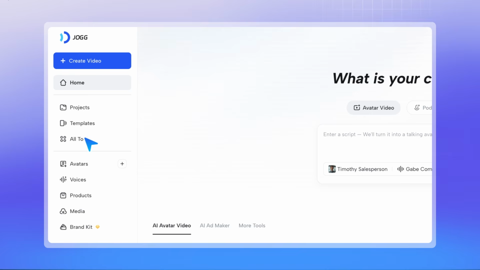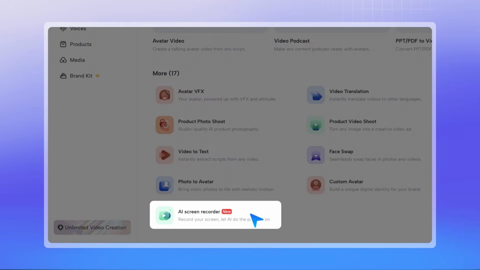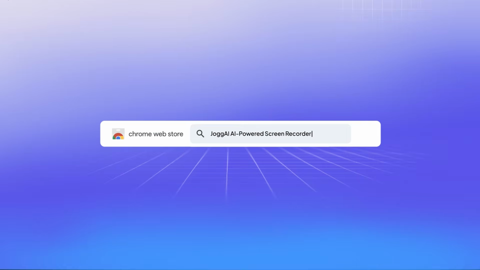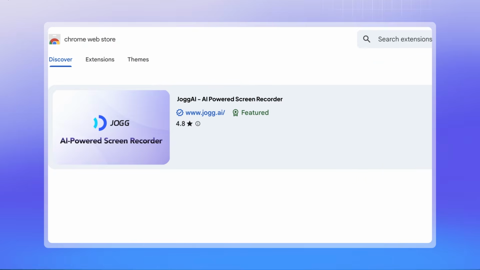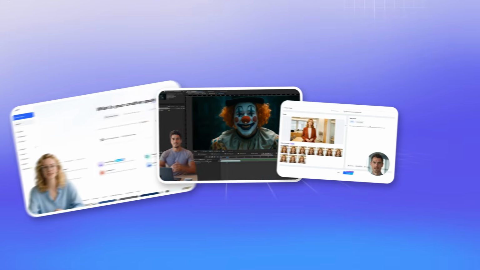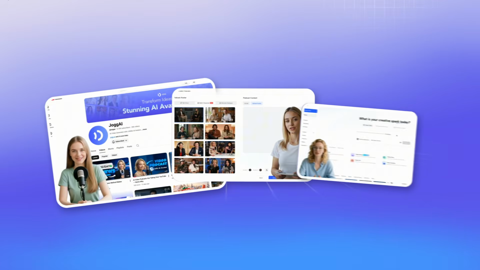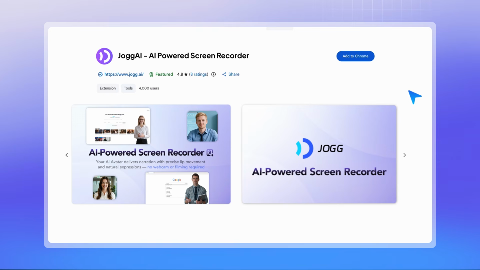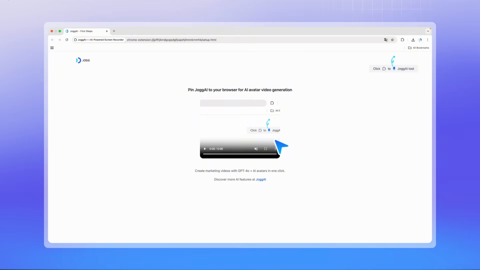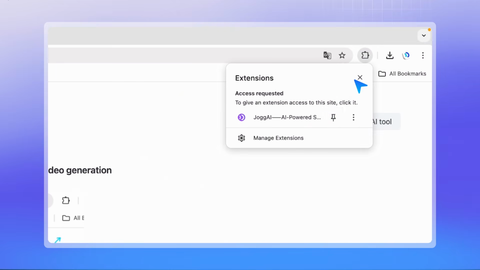You can find it under All Tools on the JoggAI website, or simply grab it from the Chrome Web Store for instant access anywhere. In this video, I'll show you exactly how to get started with the JoggAI screen recorder via the Chrome Store. Step 1. Install the JoggAI screen recorder from the Chrome Web Store, then pin JoggAI to your toolbar for easy access.